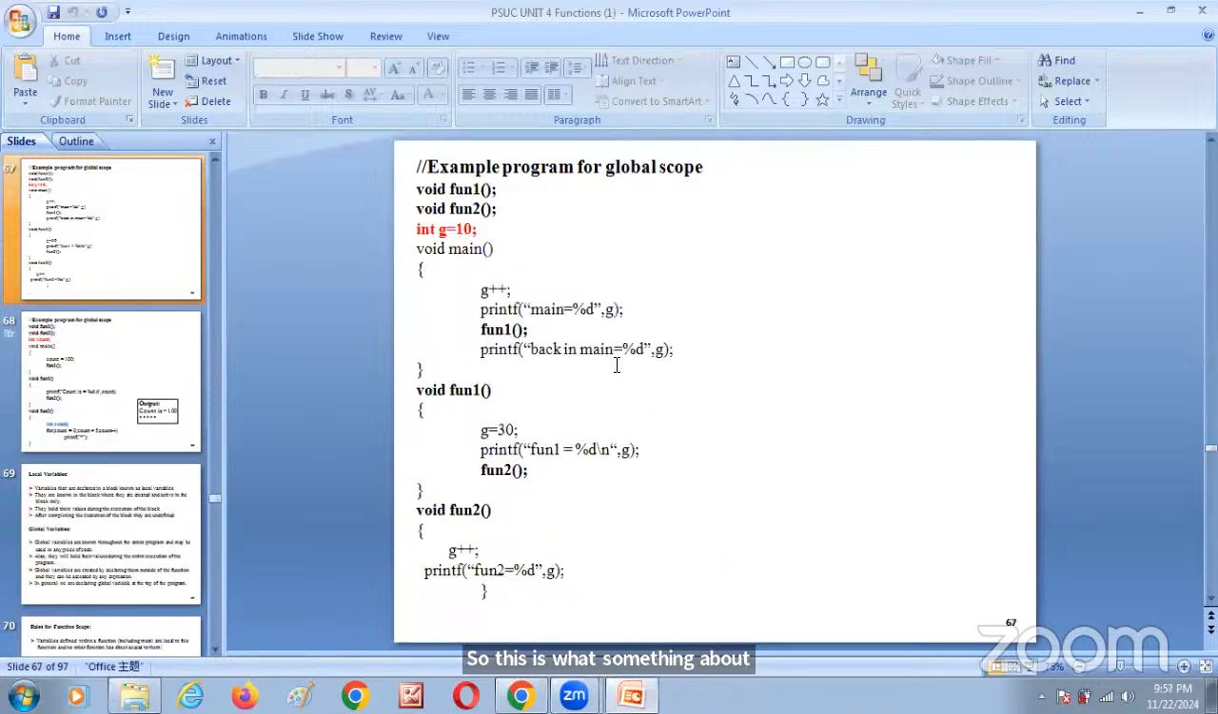See here also, we have int g equal to 10, say. This is a before-main declaration. Before main, you have declared, this declaration is called global declaration. So this G can be accessed anywhere in the program. But if G is already available in the local block, first priority is local only. Try to remember this point.